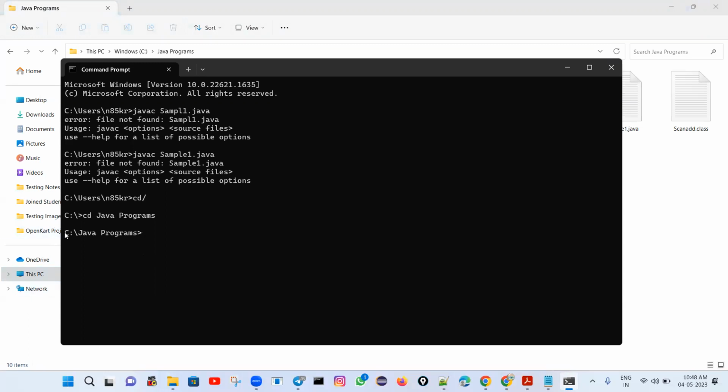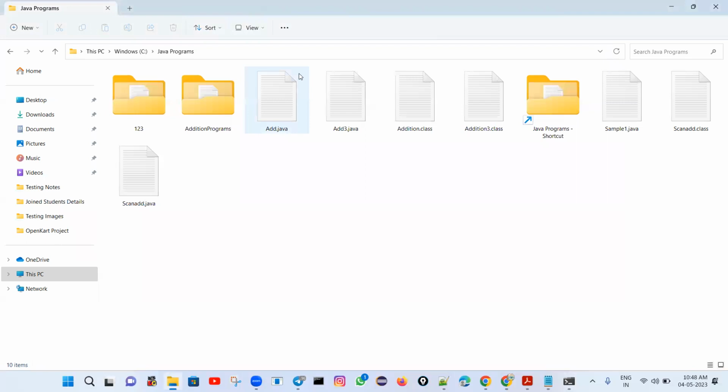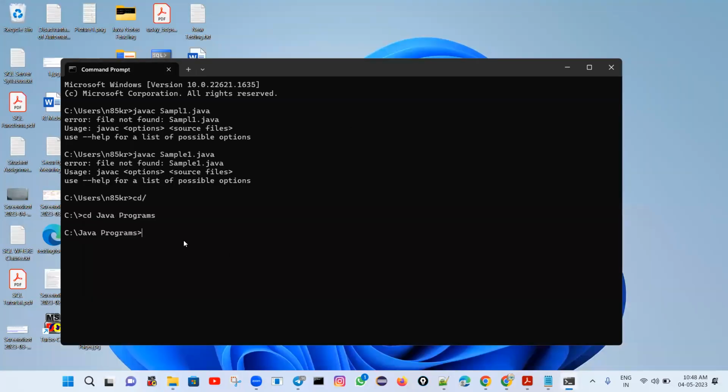Now observe it, what is the current path? C:\Java programs. What is our Java program stored path? C, Java. Both are the same or not? Now compile the program, then the compiler identifies which file we are compiling. How to compile it? javac file name dot java.